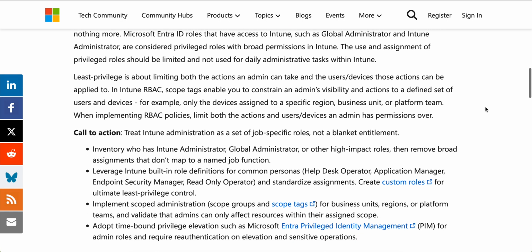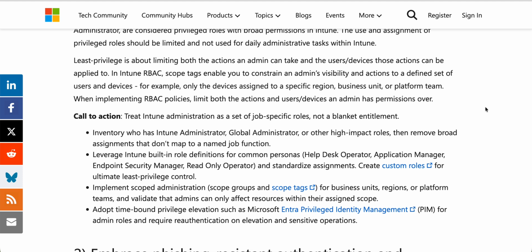So least privilege. What is least privilege? Maybe you're thinking. Least privilege is about limiting both the actions an admin can take and the users and devices those actions can be applied to. In Intune, role-based access control scope tags enable you to also constrain an admin's visibility.